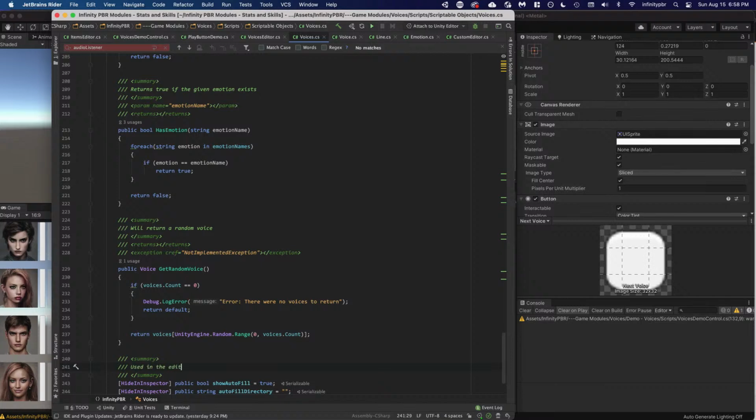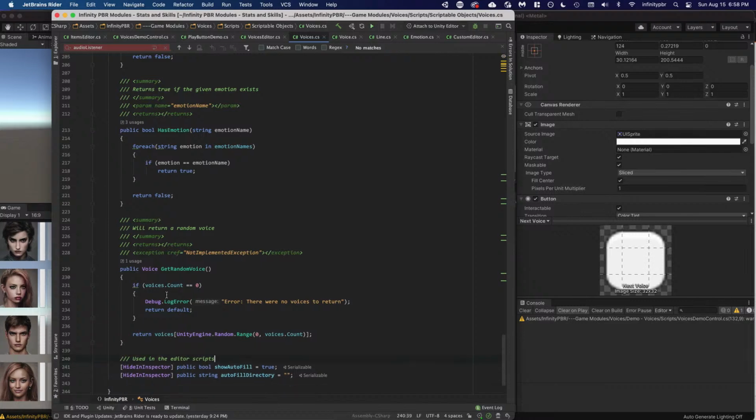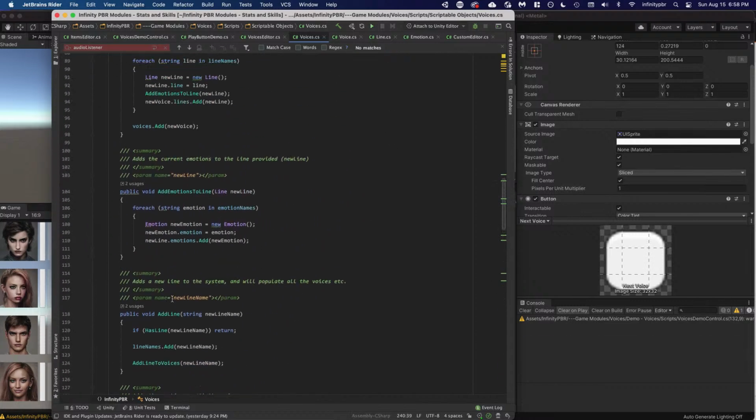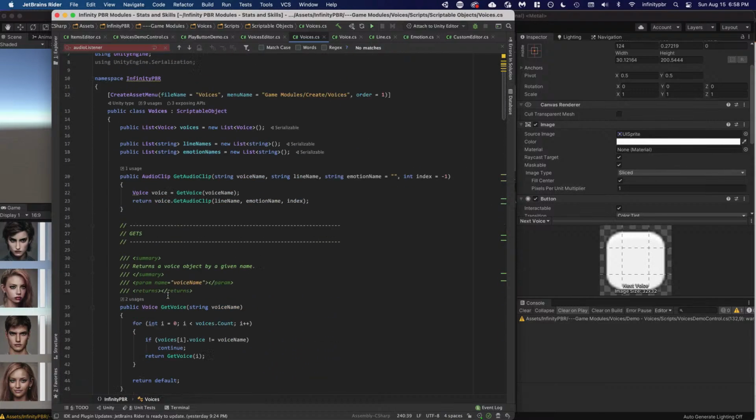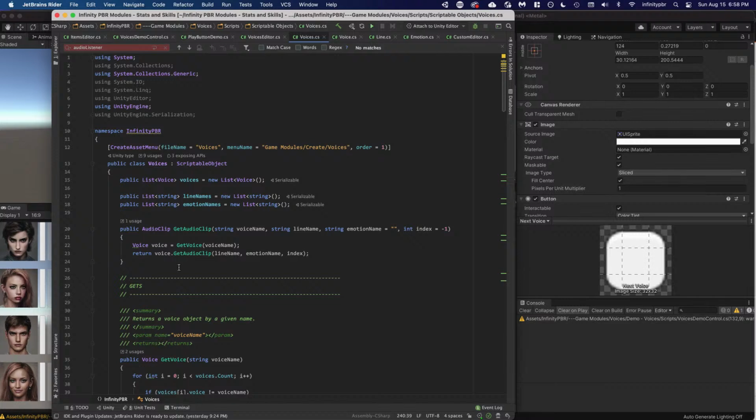Used in the editor scripts. I need a summary for those. So gets, adds, and hases. Okay, list of all the voice objects. String list of all the line names each voice has. String list of all the emotion names each line has.